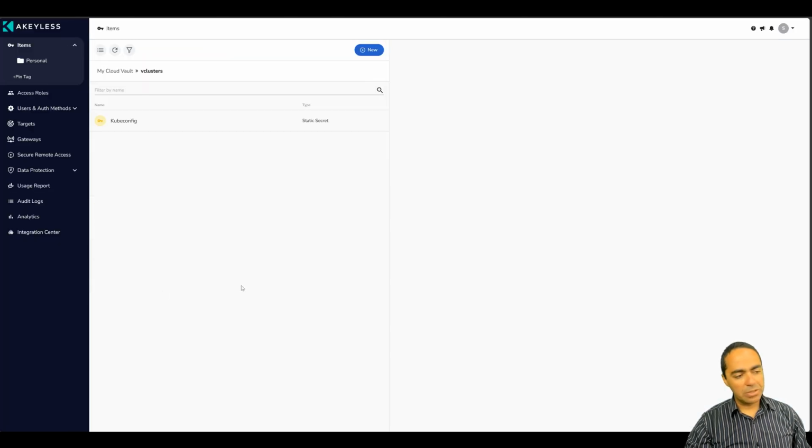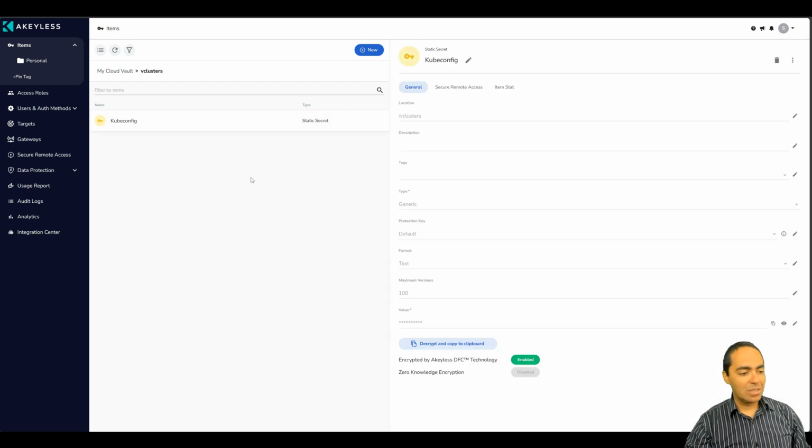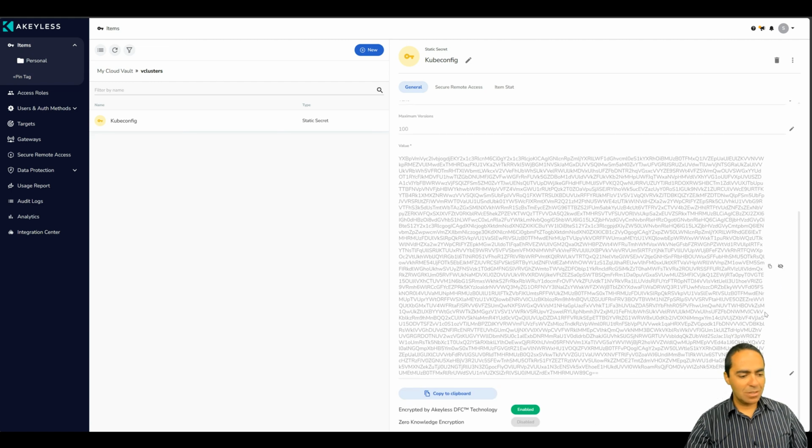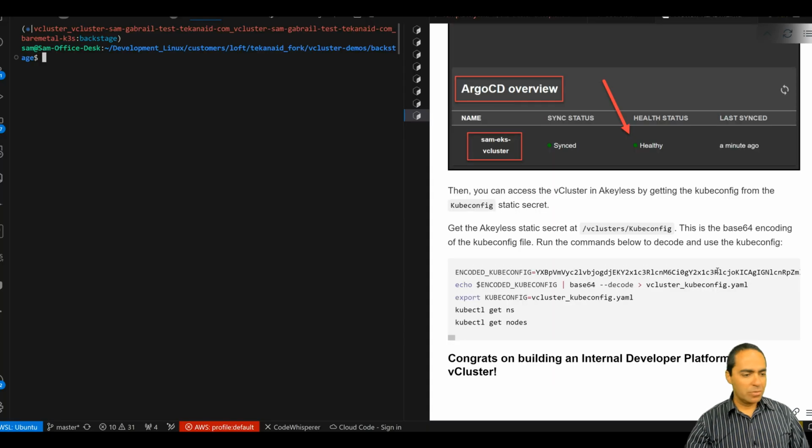And under vClusters, once again, this will be available to your developers ahead of time. You have a folder, for example, in Achilles with the different teams, and every team has access to, let's say, a kubeconfig for their cluster. Let's reveal the value here. There we go. Here's our kubeconfig. Let's copy that and go back to our Visual Studio Code.